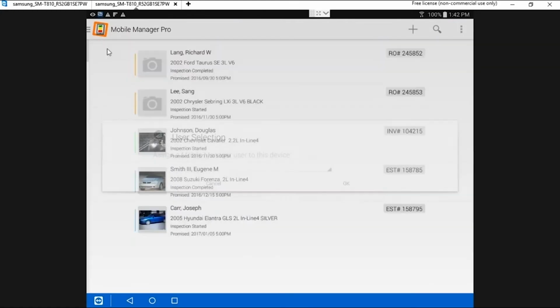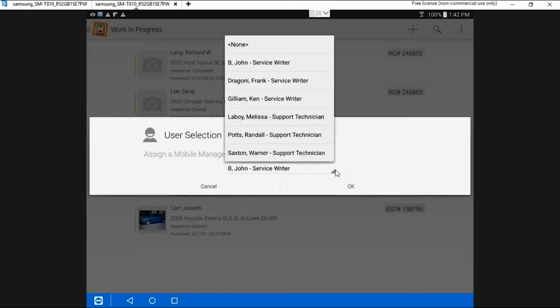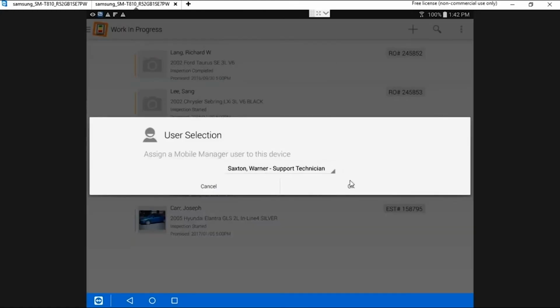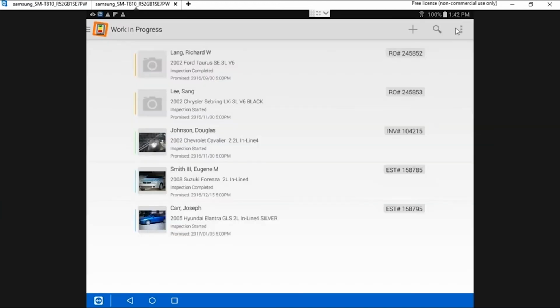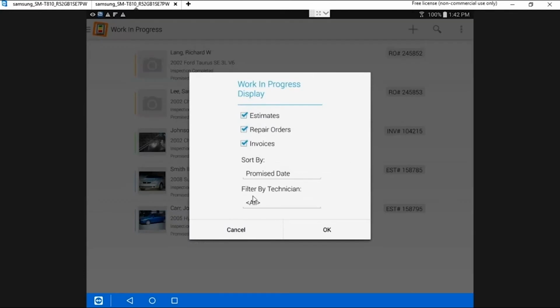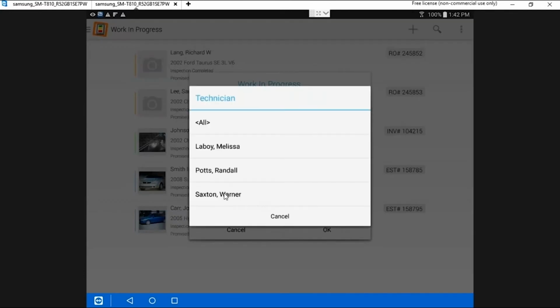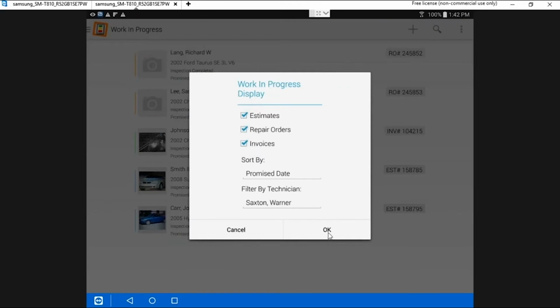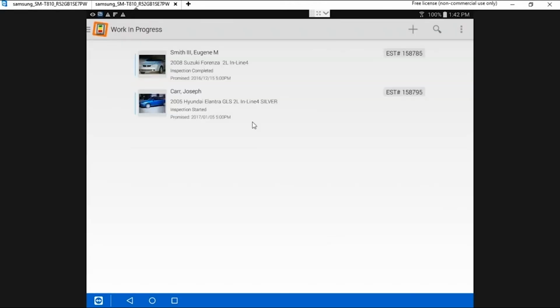First things first, the tech should be the person that's in charge of the tablet. And that was Warner that we chose. Next thing, we want Warner only to see the jobs that Warner's doing. So we go over here. And mind you, I'm changing gears here, so hopefully everyone's following along. All right. So this tablet now is displaying what my tech Warner sees.